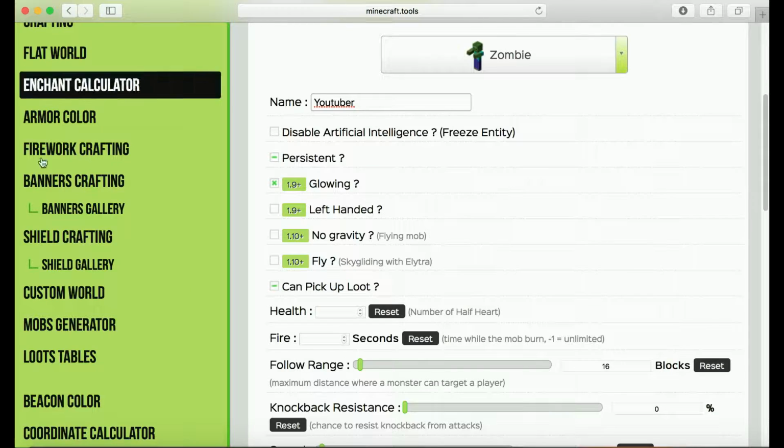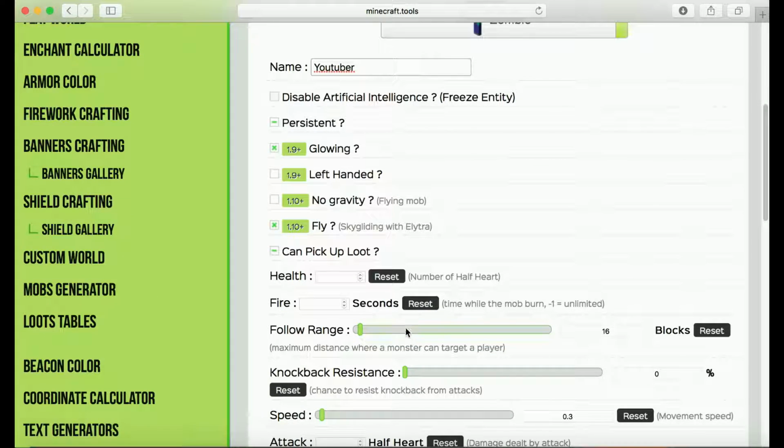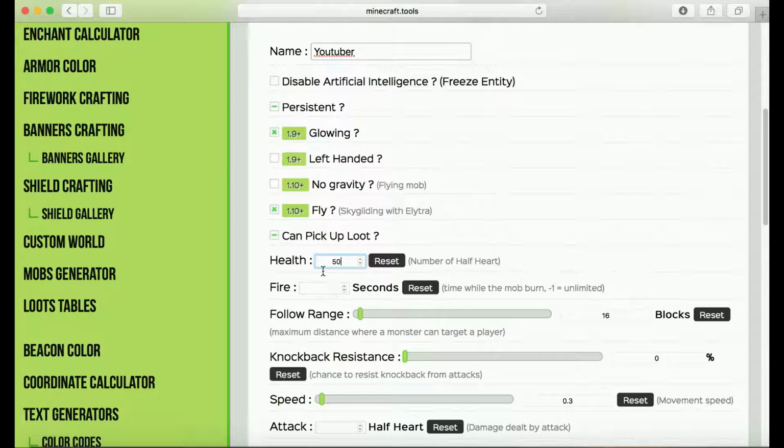You can choose for it to be left-handed, but I'm not going to make it left-handed. And you could choose no gravity. Do you want it to fly? Well, let me just put on fly just to check it out. And then over here, you can set up its health value. So I'm going to set its health to 50. Okay, so its health is 50.